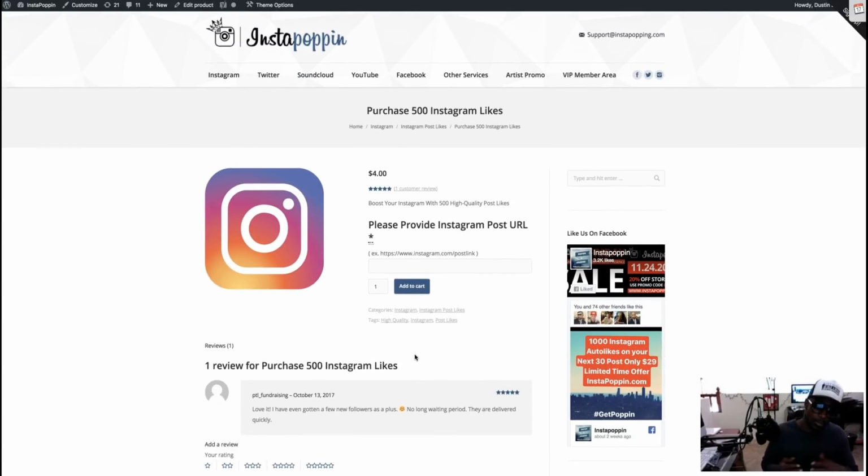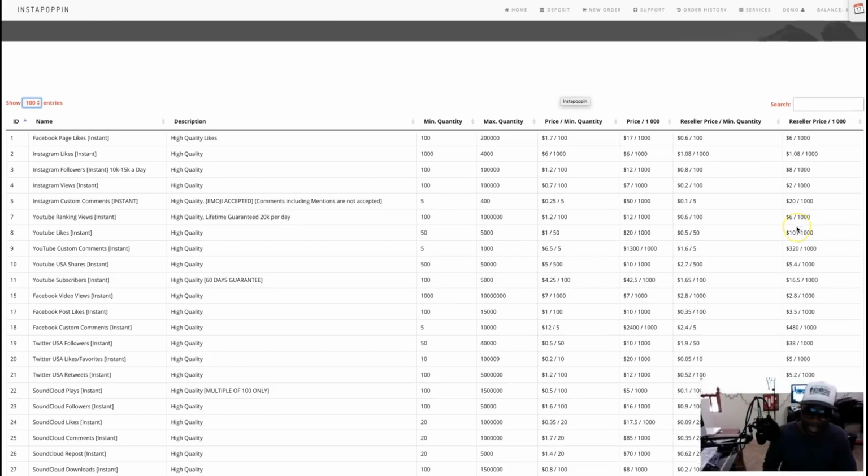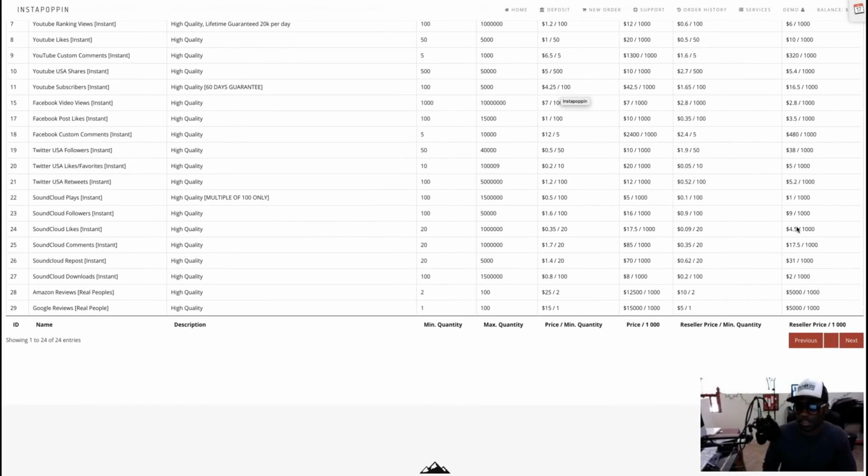So the cost of our service is $200 a month. And for $200 a month, you're going to get your own website, you're going to get your own portal, and you're going to get access to Instapoppin.co, which you already have access to, but the difference is you'll have reseller access, which will dramatically save you money and make it so that you can actually offer these services to others.